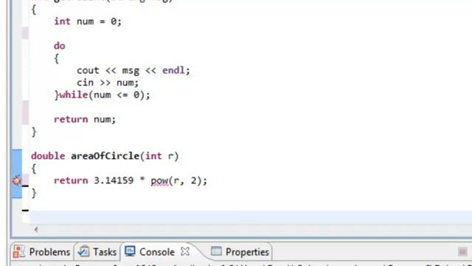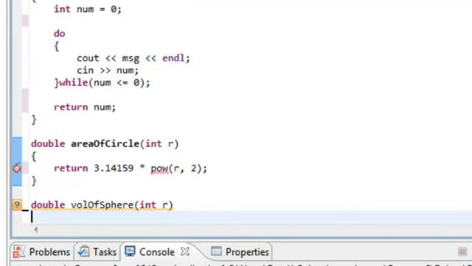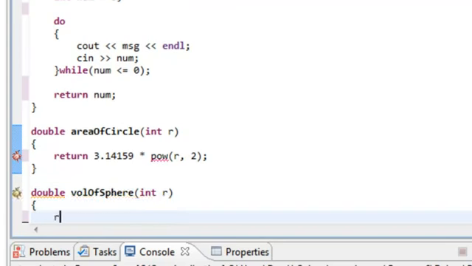All right, so our next function is also going to return a double, and it's for calculating the volume of a sphere. So we'll just name the function vol a sphere, and we're also going to pass in a radius. In this particular case, we want to return 4/3 pi r cubed. So the volume of a sphere is 4/3 pi r cubed, so we'll have 4 divided by 3 times 3.14159 times, use the POW function again, r comma 3 this time.